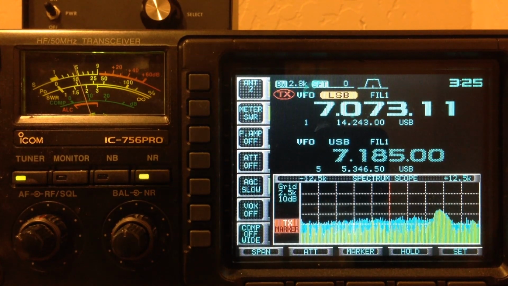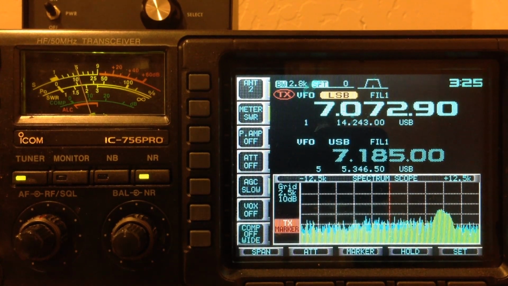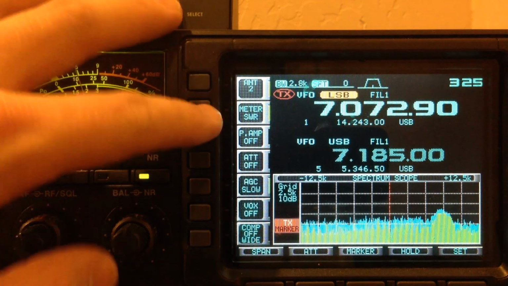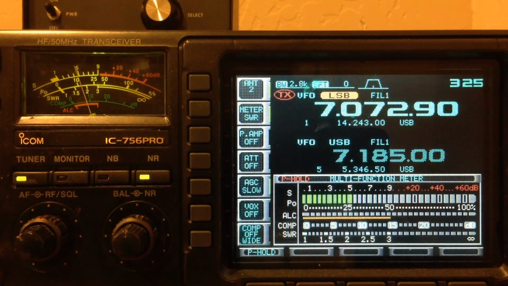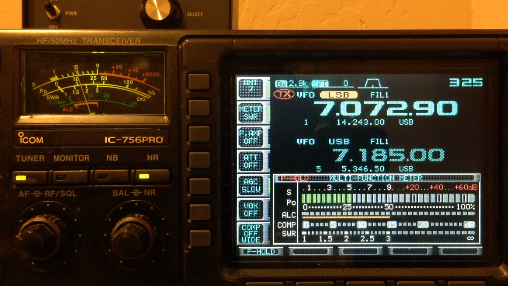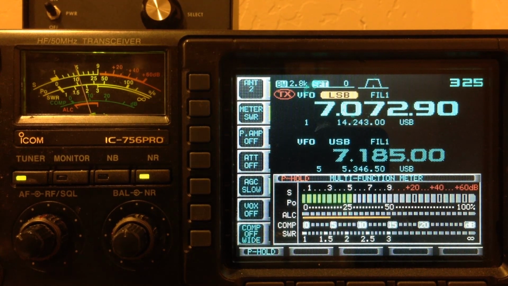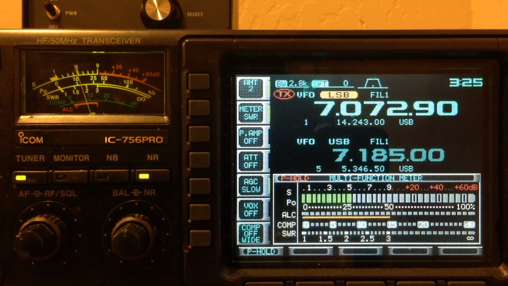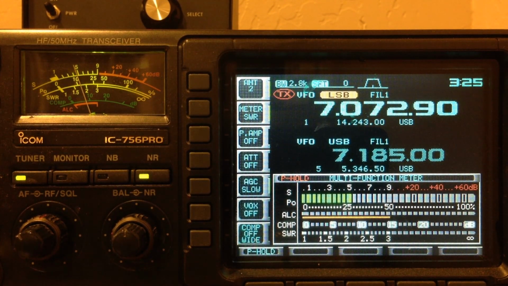Alright, so this is 40 meters with the Mac plugged in, about S5 on the meter here of just noise. Now what I'm going to do is go ahead and unplug my Mac power supply, and you guys will see how much the noise drops here. 3, 2, 1. Drops down to about S3.